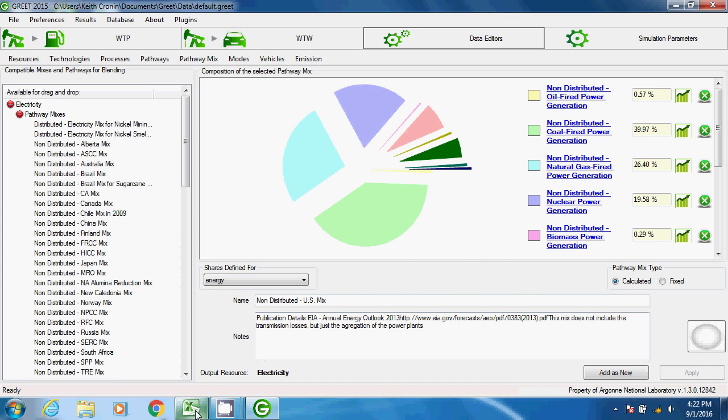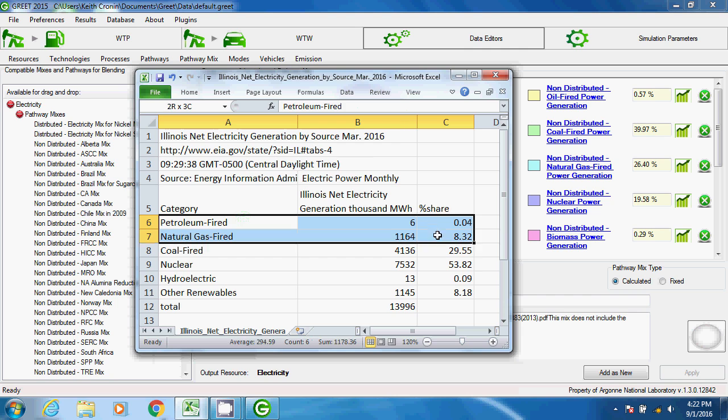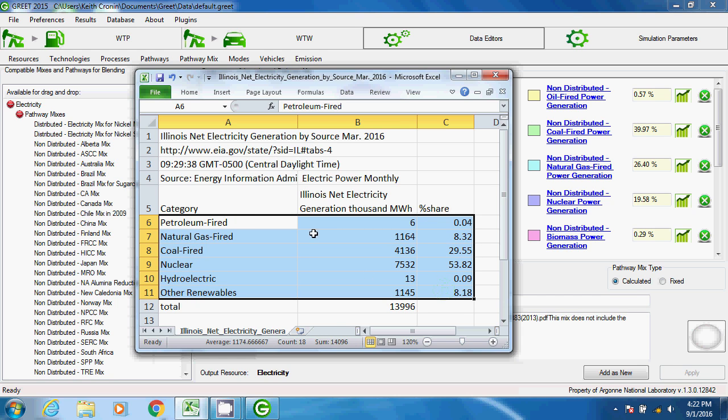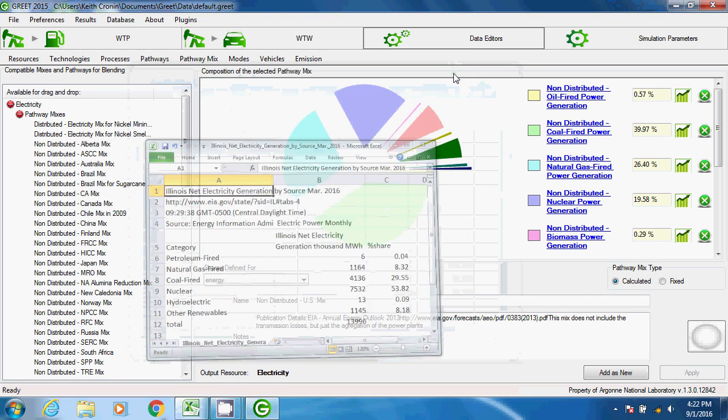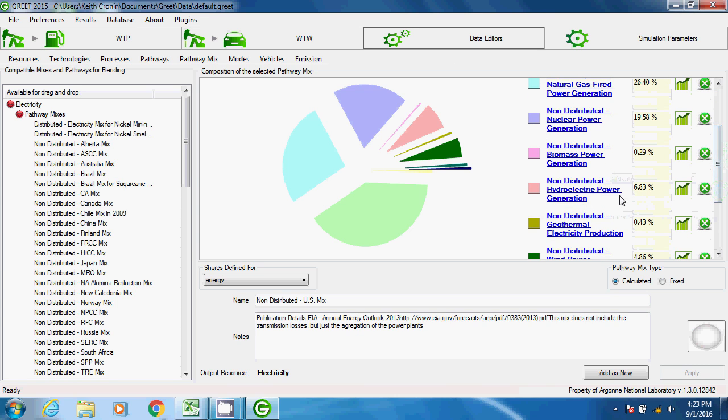Now, I previously downloaded some data from the U.S. Energy Information Administration because I want to make a mix that represents electricity generated in the state of Illinois. And I can just edit the US mix here to reflect the percent shares that I calculated from my downloaded data. I'll keep power generation from oil, coal, natural gas, nuclear, and hydroelectric, and delete the rest of the pathways.